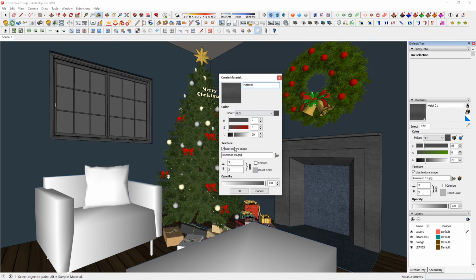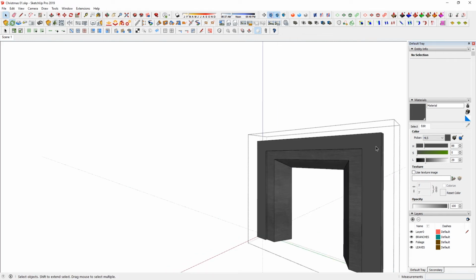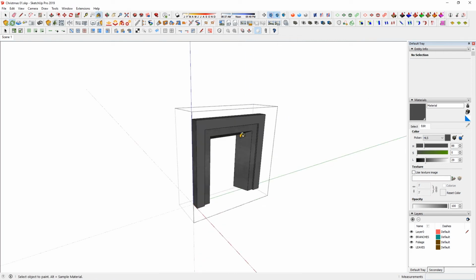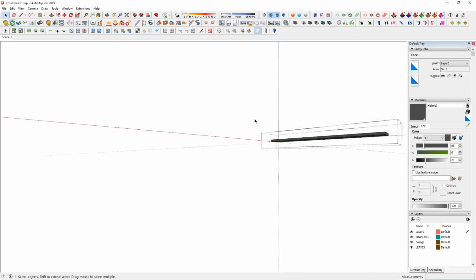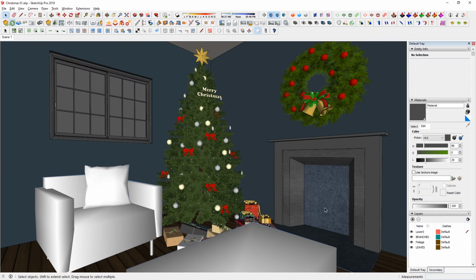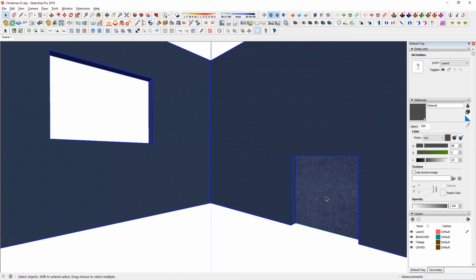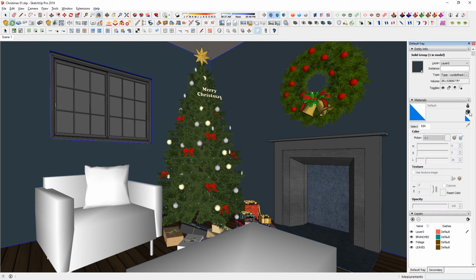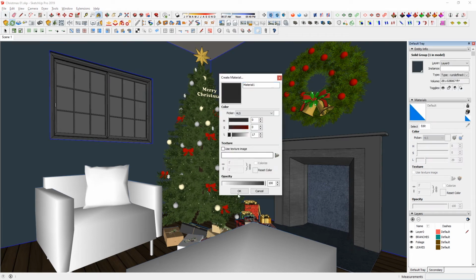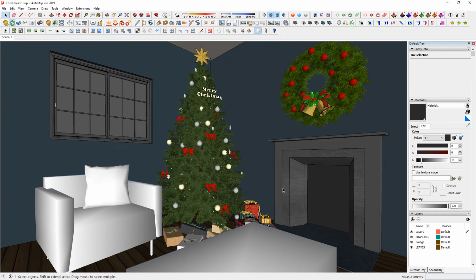Okay, make different color, no texture. And I'm gonna go over these edges here. 2 inches, pull that out. 2 inches. Okay, I need that to be a lot further in, so I'm gonna push that further back in. And then I'm just gonna make that into complete dark color. That is looking a lot more convincing.